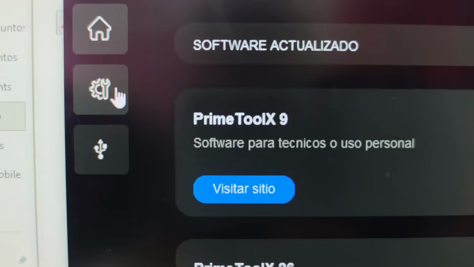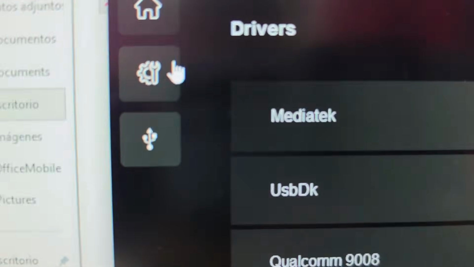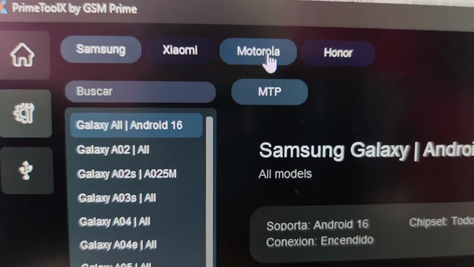Then you'll be able to click here and you'll find the drivers. You're going to download the driver. Since the processor is MediaTek, you're going to download that driver too. Then you click here. Today we're going to use Motorola.